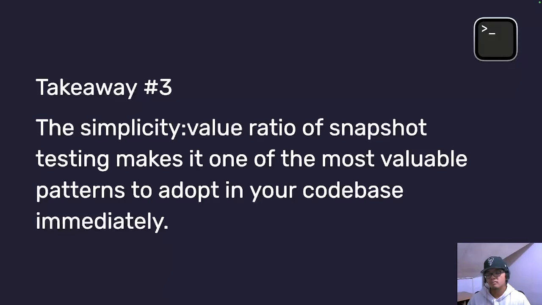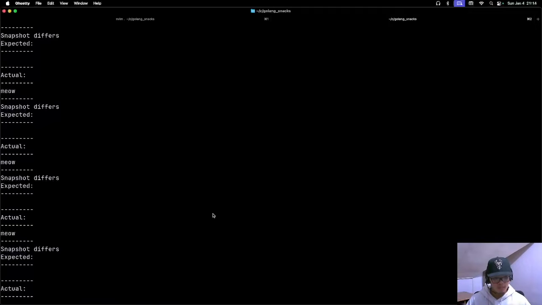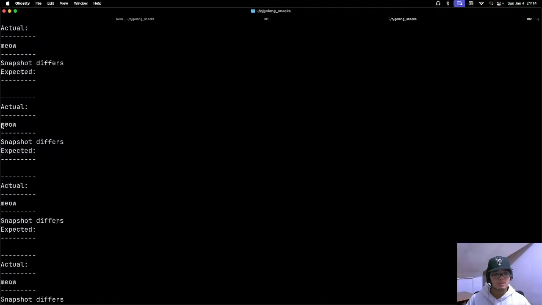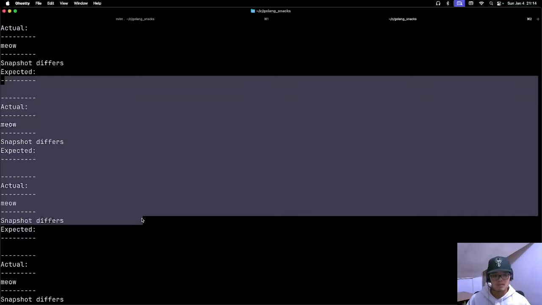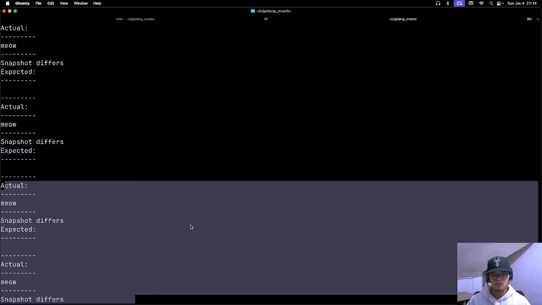Now, there's still a glaring deficiency in this implementation, particularly in the debugging experience. Go back to GoC, and it's the fact that when there's a snapshot mismatch, we are printing out the string of the actual output and the expected output as is, side by side. And you can imagine that if there's a large amount of text, it's going to be hard to figure out what the differences actually are.